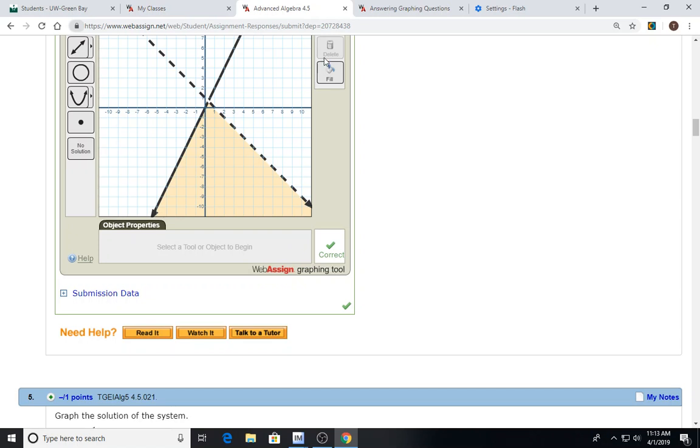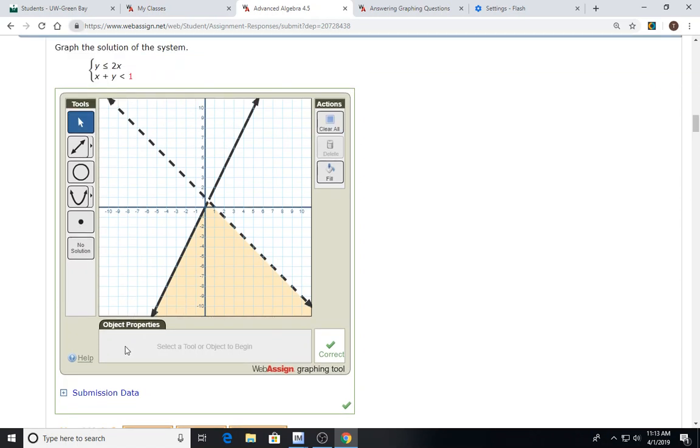So if yours isn't working, choose clear all, and then only use the object properties to enter in the equations of your lines, or the points on the lines rather. Don't be clicking on the graph. That will give you points that should not be included in the answer.